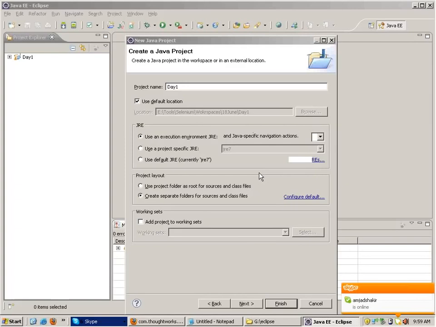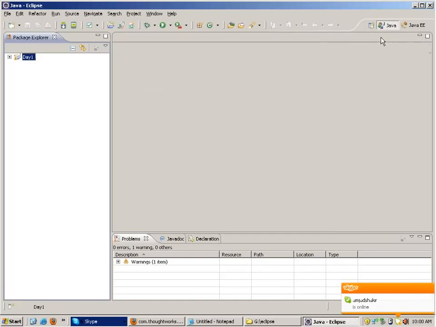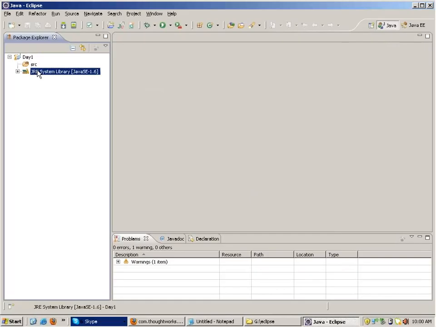Now if you look on the left hand panel, you will see that the day 1 project is there. You expand it, and it will have the source folder and the JRE system library inside it. The JRE system library is nothing but the Java which was installed on your machine, the Java runtime environment. And this is the source folder. In this folder we will be keeping all the Java code, whatever coding we will be doing.